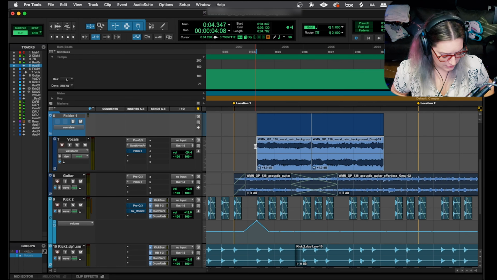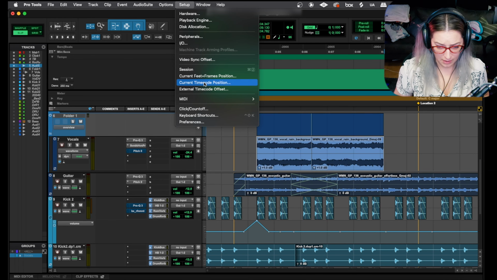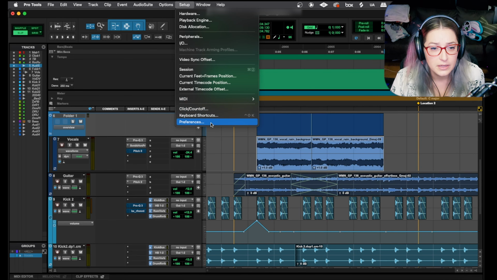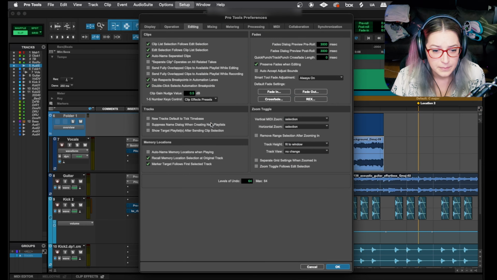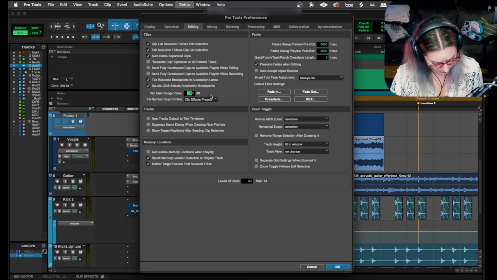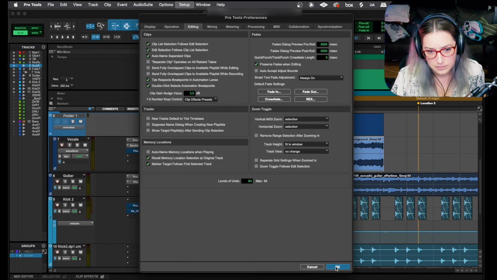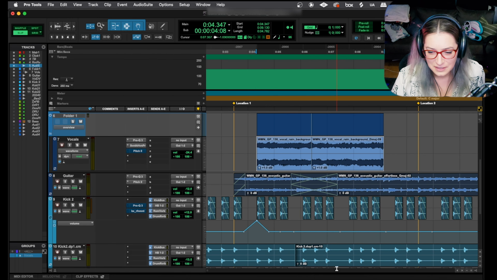But what you might find is, I don't really like that 0.5 value. I want a different value. So what you can do is go Setup, Preferences, and I believe it's back in the Editing tab. Yeah, clip gain nudge value. So that's the nudge value for your clip gain. Right now it's 0.5. So if I wanted to make it 3.5, for example, oh, it went to 3. We'll do 3. 3 is a good number.